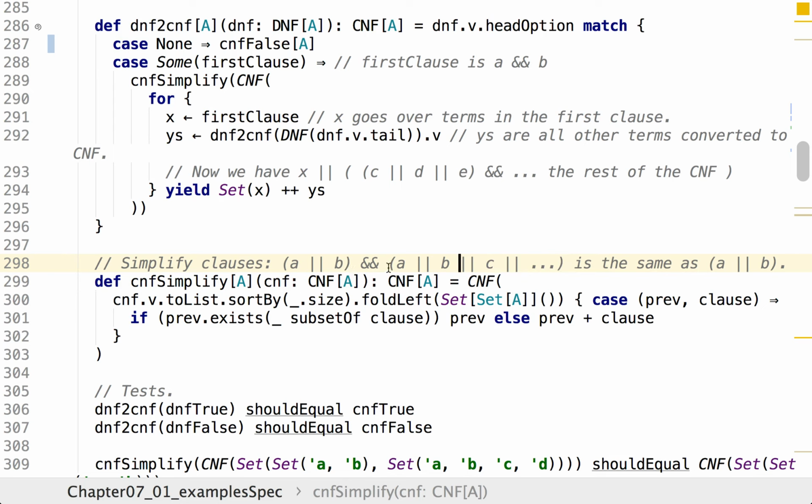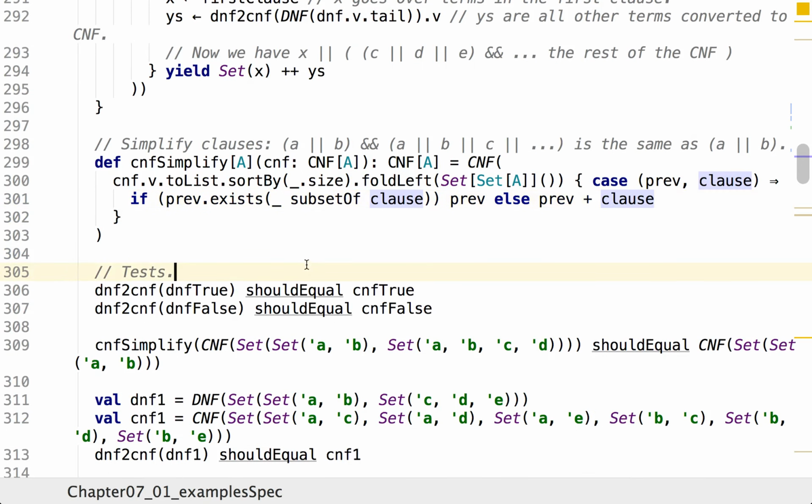saying, well, is there any clause, well, these are called clauses, is there any clause that is a subset of another clause? So for example, this clause is a subset of this one. If so, then we can ignore this larger clause, and this is what this code does. It sorts the clauses by size, and then it finds what are the clauses that are subsets of another, and then if so, we ignore the larger clause, we just do the previous, and if not, we don't ignore it. So this is the code that simplifies using a fold.